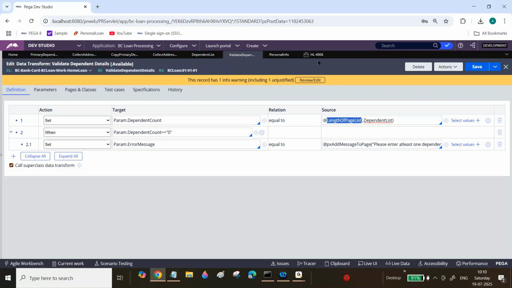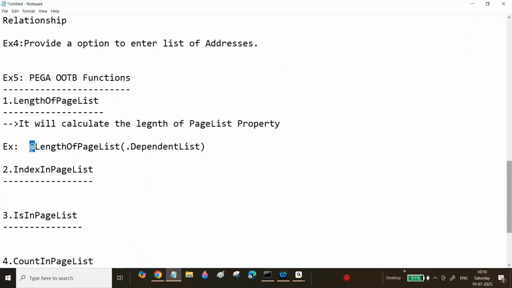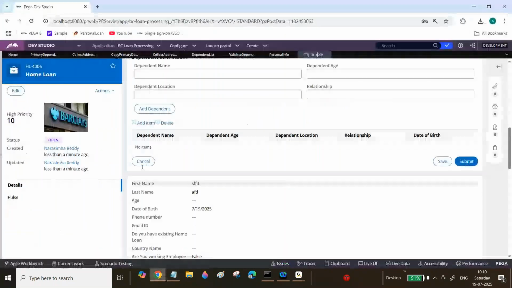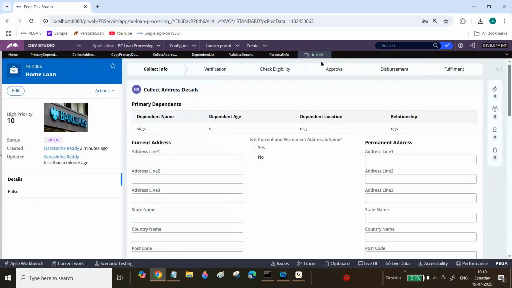Next requirement. This one is also fine. The next requirement is selected values only. What I told was to copy only the selected dependent details from screen 1 to screen 2. For example, now I am going to add one dependent, and click on submit. Now it will allow the form to be submitted. This one is fine.